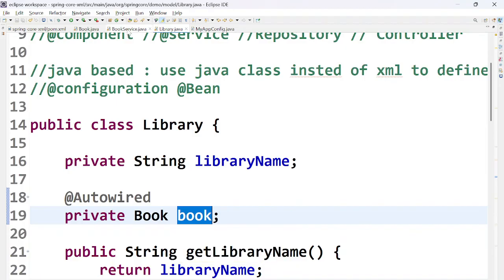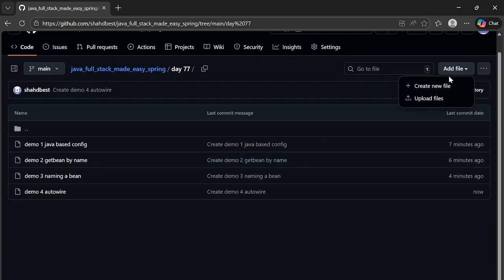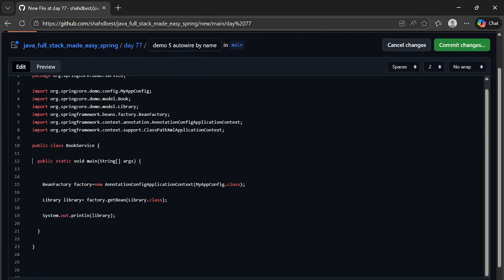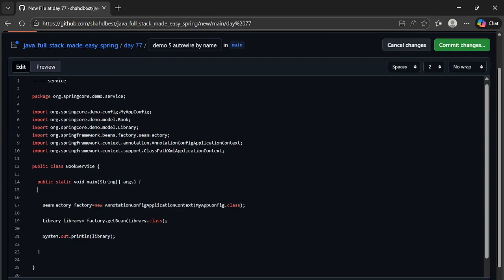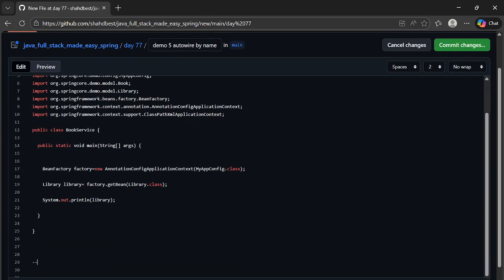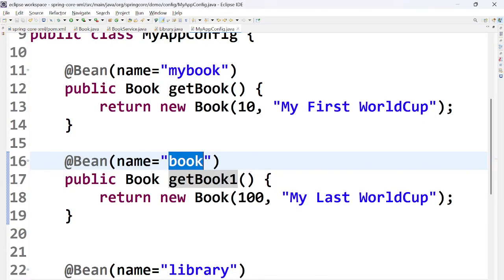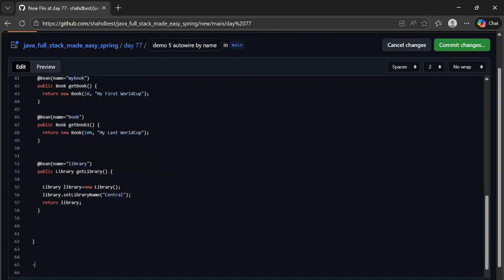So let me share this once again with you. This is the service, which is quite the same as what we have done before. In this case, auto wire by name is happening. Sorry, this is the service class. In the service, we are just calling the library, and in the configuration, more than one book is defined, and in the library we are trying to auto wire the book. The book class remains the same.